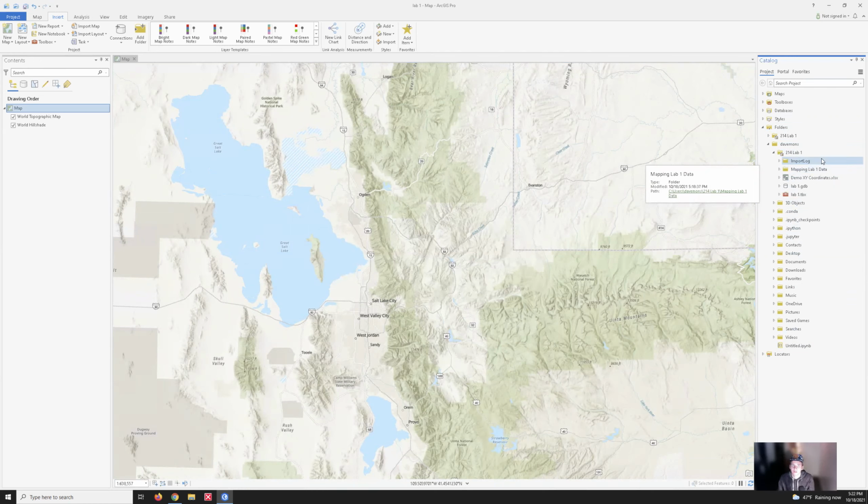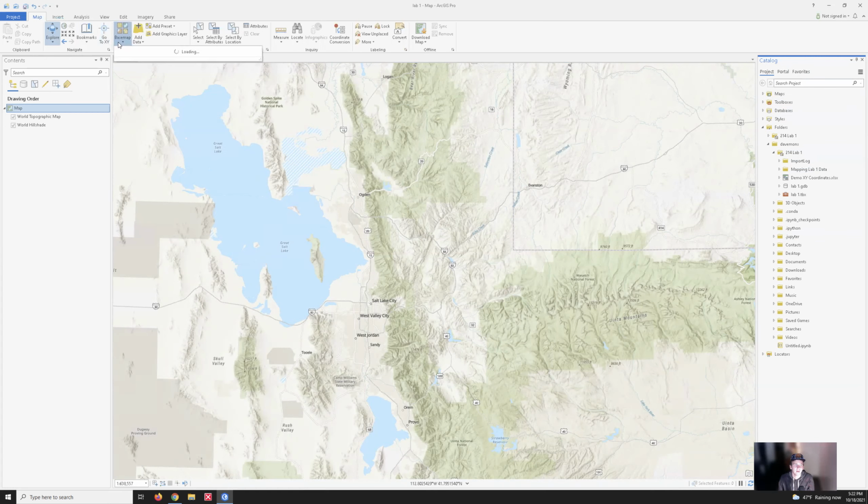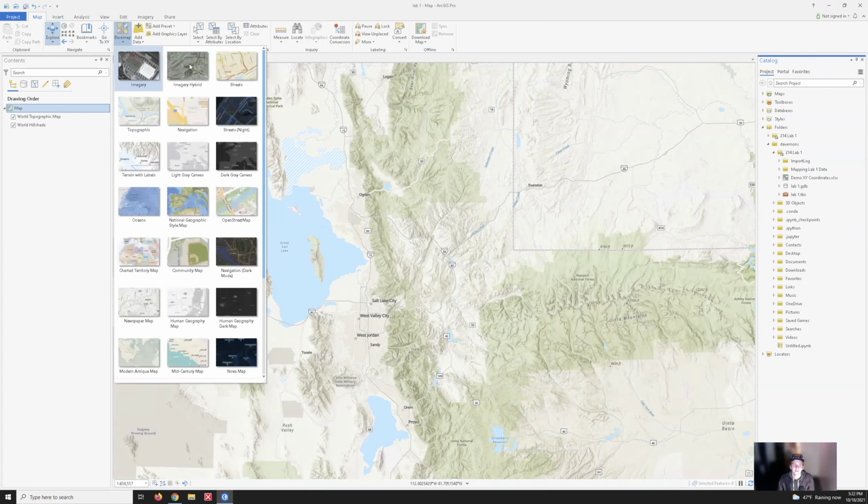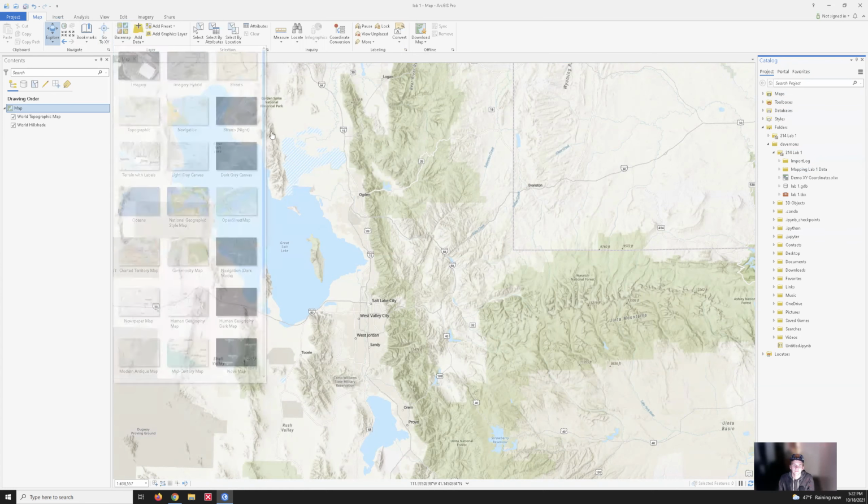Awesome. So we've got our catalog pane, which is the organization of files and stuff. And then you've got your contents pane, which is telling you all the layers that are on your map. So let's add another layer. Now let's add a base map. Just for fun, I'm going to add imagery.